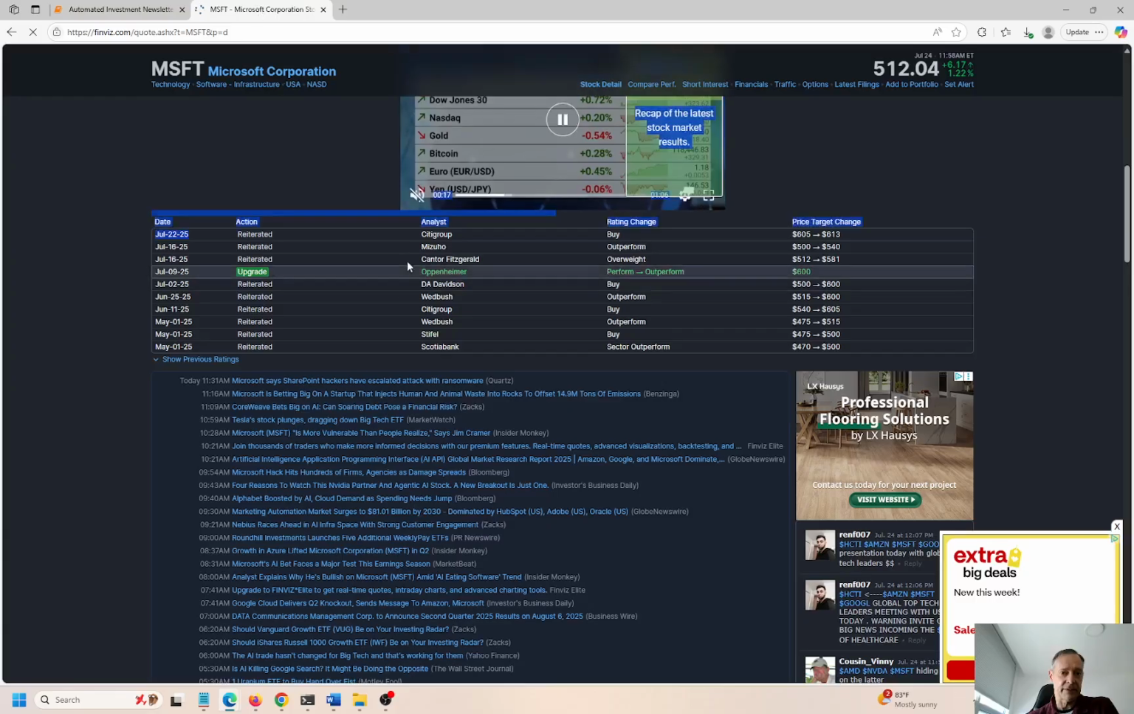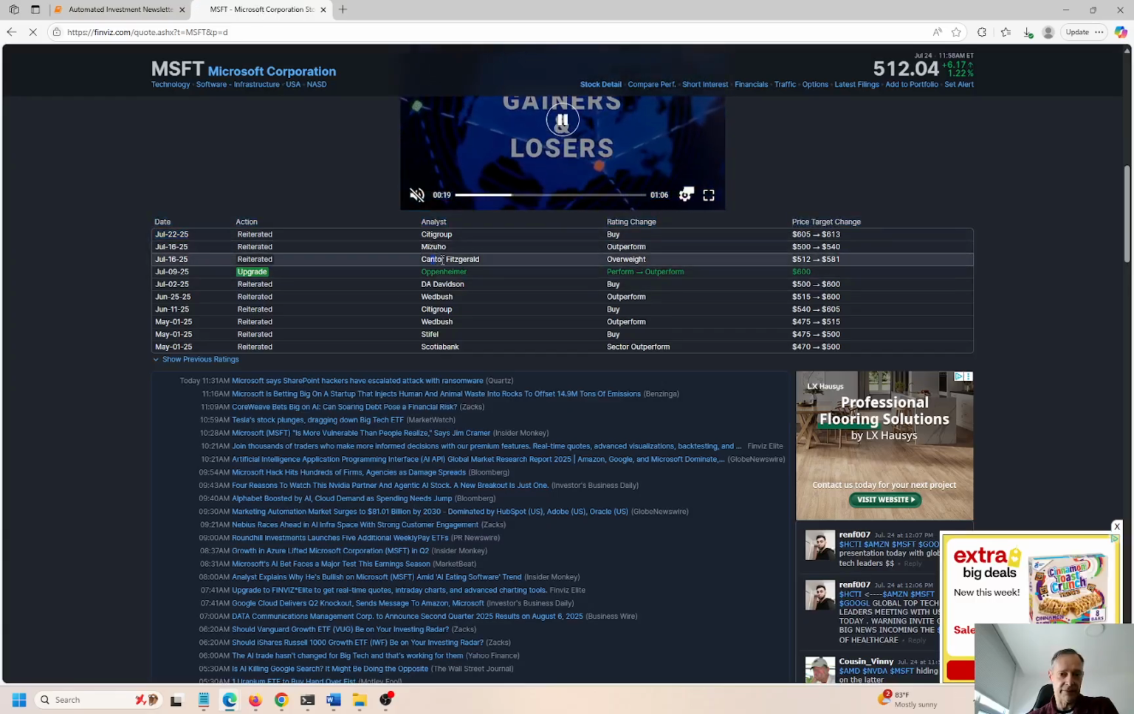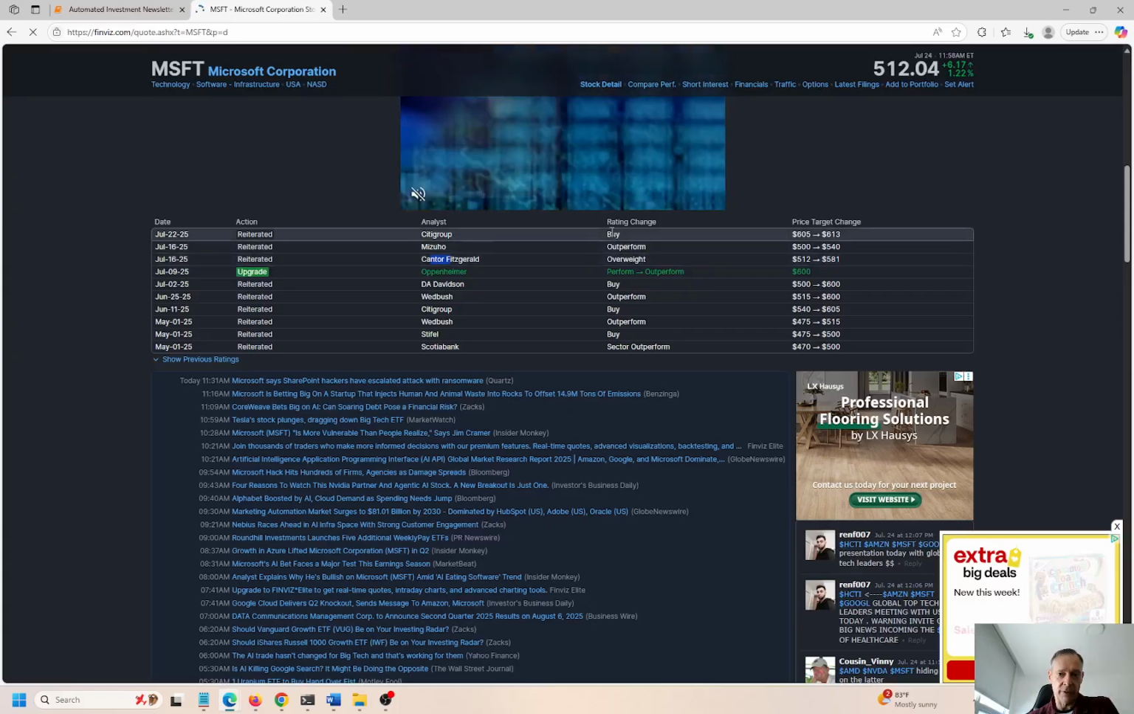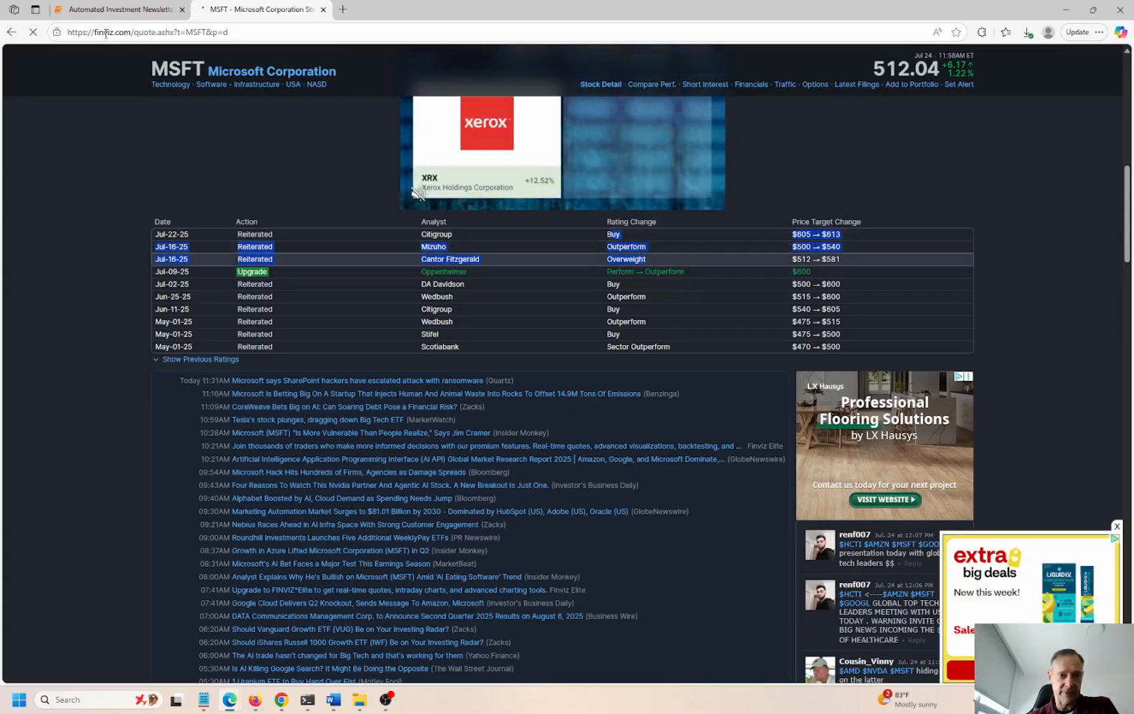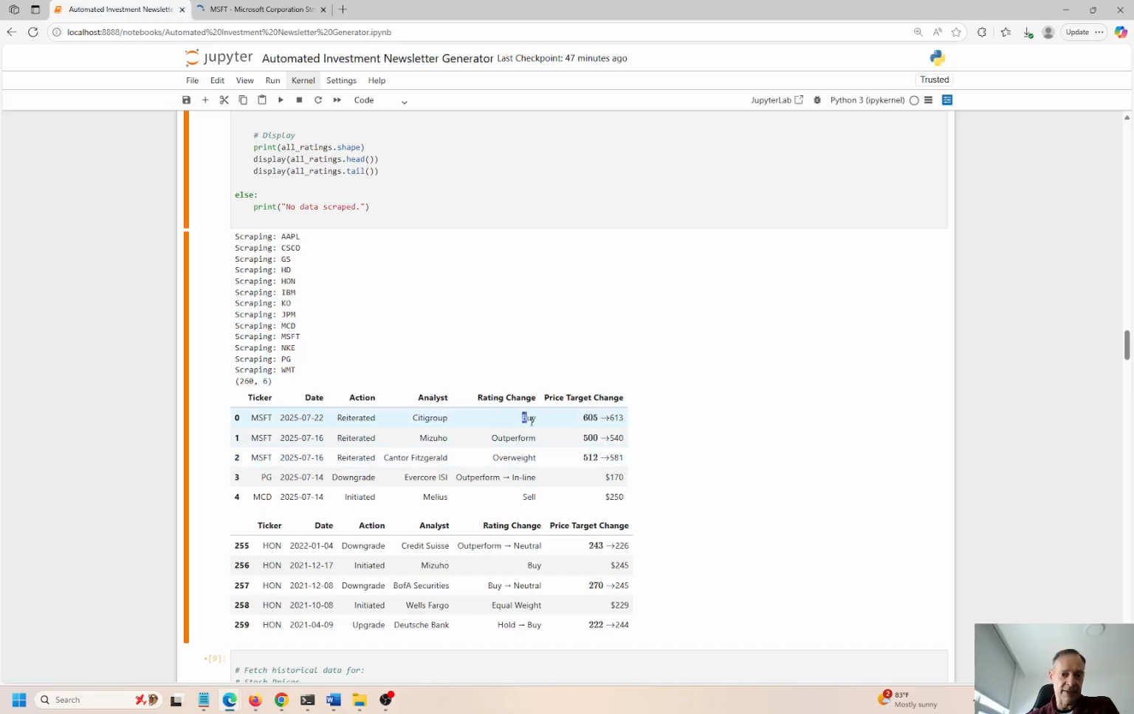Let's look at these. Citigroup, Mizuho, Cantor Fitzgerald. Buy, outperform, overweight. Okay, so that's what they're saying. And then we have 605 to 613. This is the target price range that this analyst would like to see this stock at, right? If it goes above 613 could be a buy. Go below 605 could be a sell. Not exactly sure what they're indicating by this, but that's probably the takeaway.